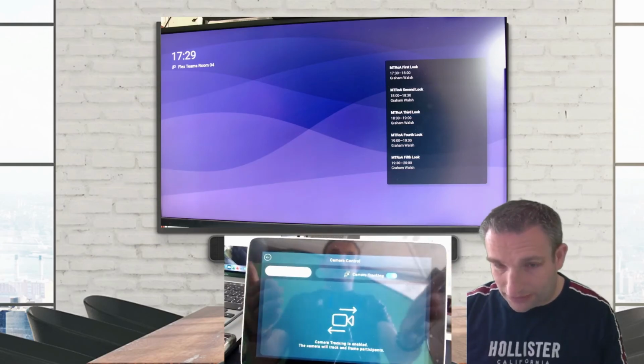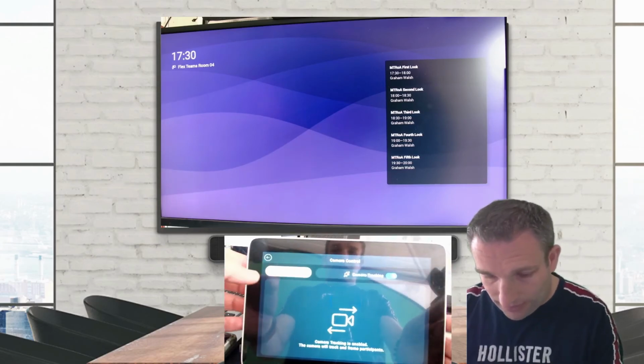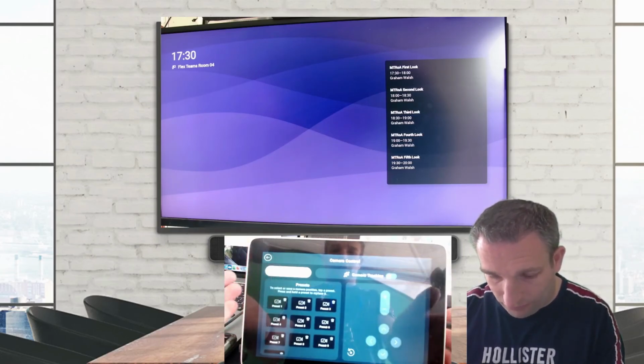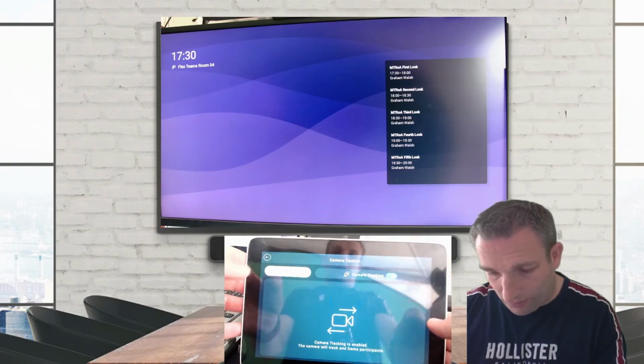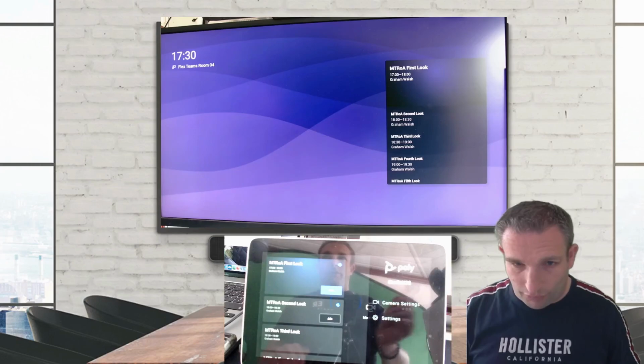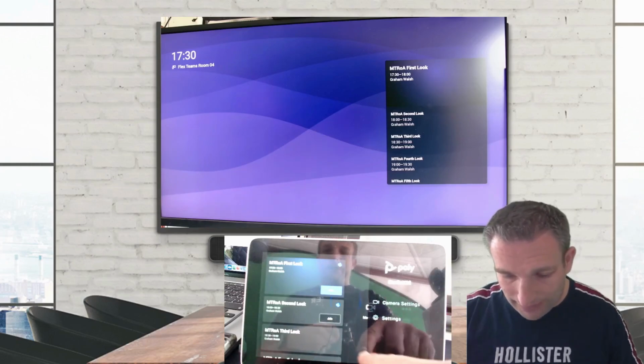So this is going back to the Poly app rather than the Microsoft Teams Room app. So if I turn that off, I've got manual control, I've got presets, or I can leave on the auto camera tracking. So that's how Poly do it. You swipe out and you get.